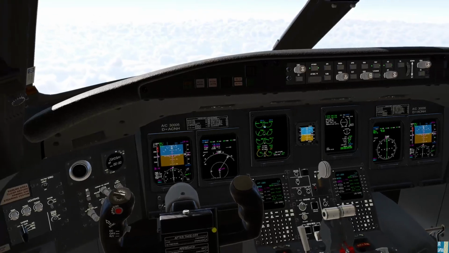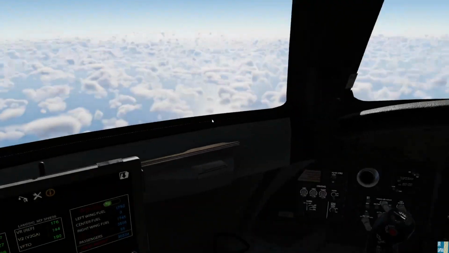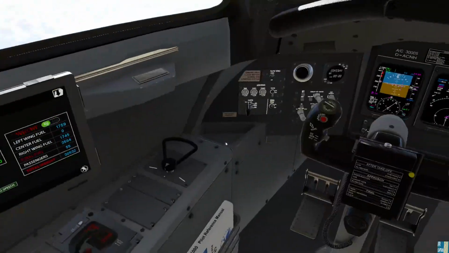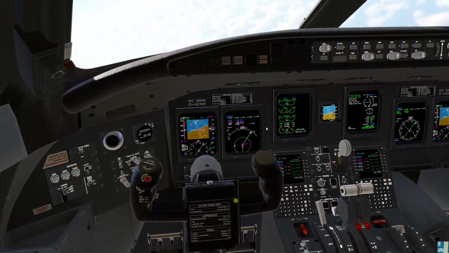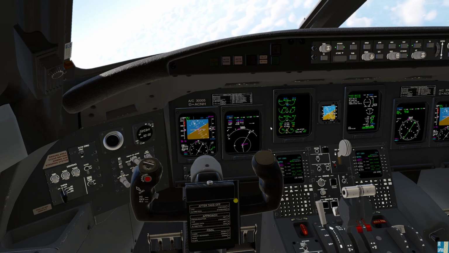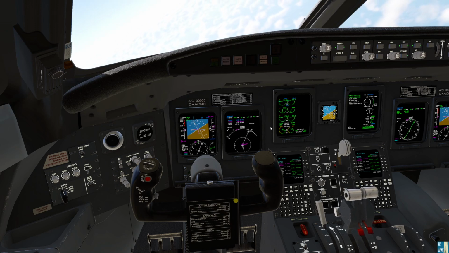Now what we have to do, because we leveled off, we're not climbing anymore, so we'll have to retard the throttles manually, otherwise we're going to overspeed. Just a little bit, we'll just watch what it does.